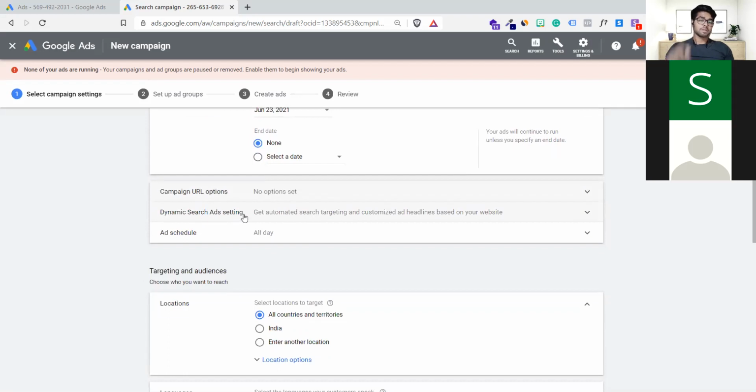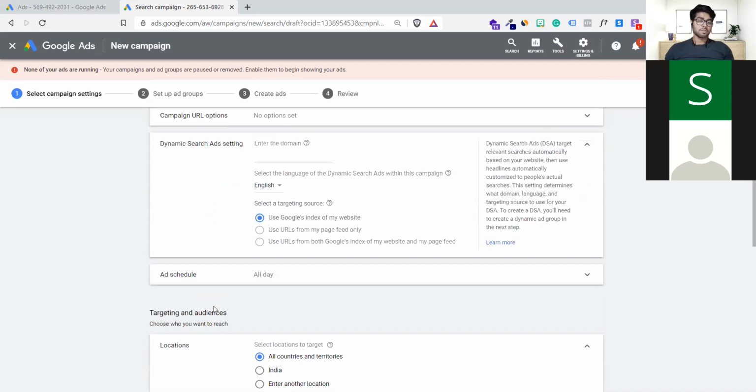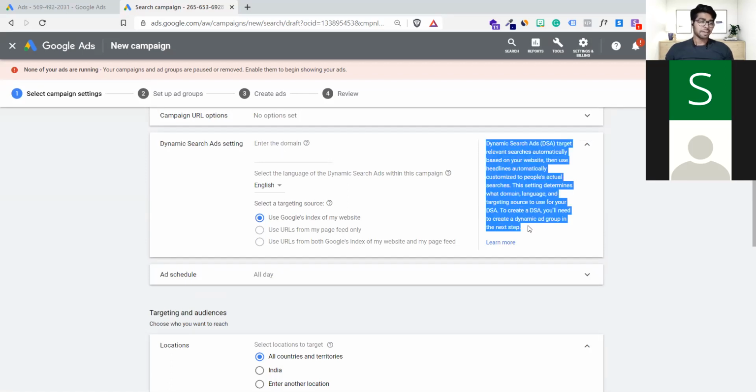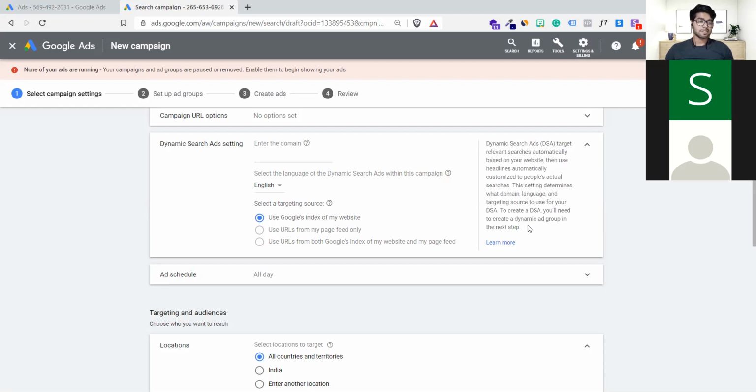Now you have a dynamic search setting. What is this? Very interesting, a dynamic search. Just have a look on the right side. It's pretty self-explanatory again. DSA targets relevant searches automatically based on your website, and the headlines are automatically customized with what people actually search. Dynamic search settings use Google's index of my website. So whenever people search, what will happen? It will show on the top, like above the four patterns.